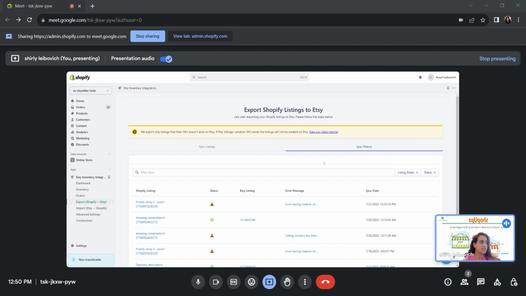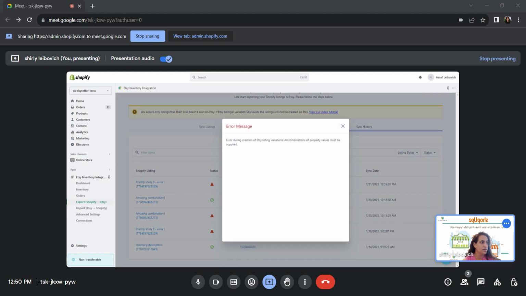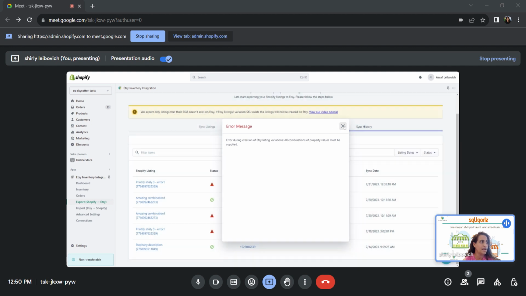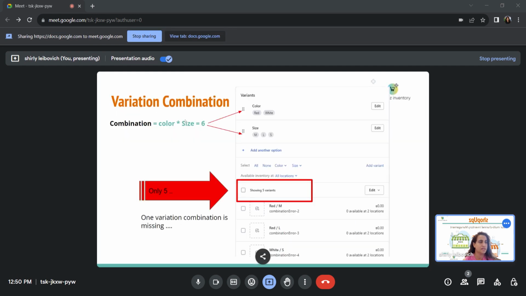I will click on Sync History. The Sync History tab shows you if all the listings were exported successfully. You will see either a red check or a warning sign. I will click here to see the message, and I see: error during creation of Etsy listing. All combination of property values must be supplied. Now let's talk about what exactly it means and how you can easily resolve it.